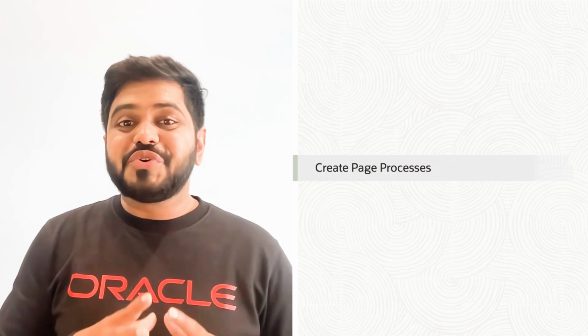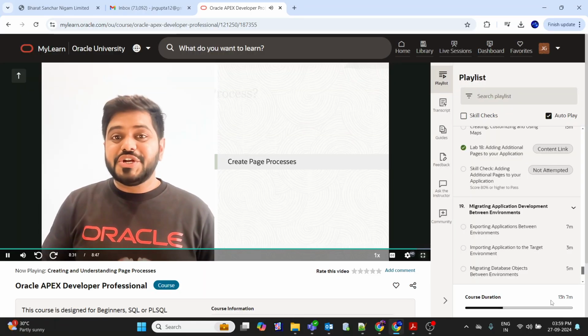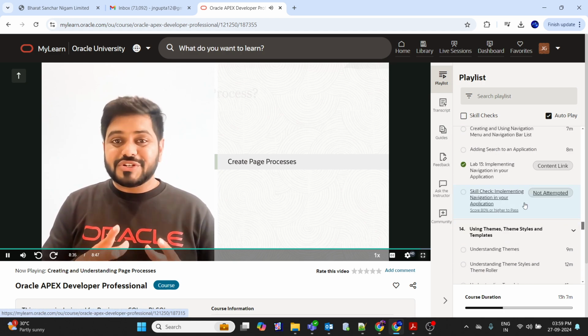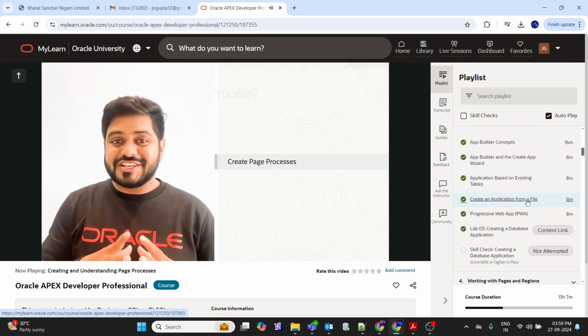To summarize, in this lesson, you have learned how to create and use a page process to initialize form page items during page rendering. You have also learned how to create and use a page process to update data in database tables during page processing.